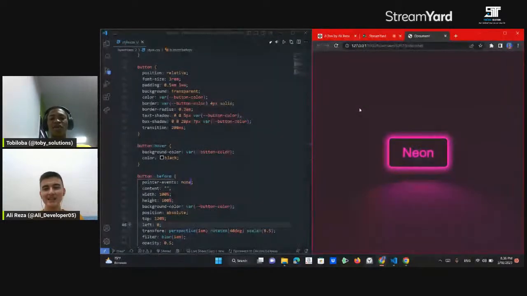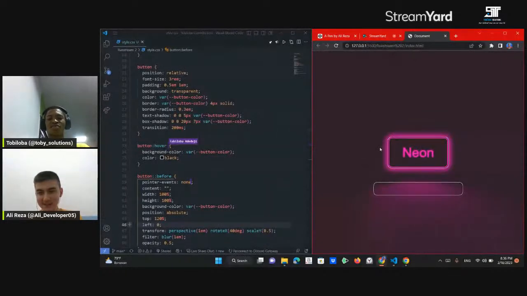Let's add a touch of accessibility. If you click tab, you see there is a border. If you want to change it, we can add it. Yeah, you can continue, Toby.